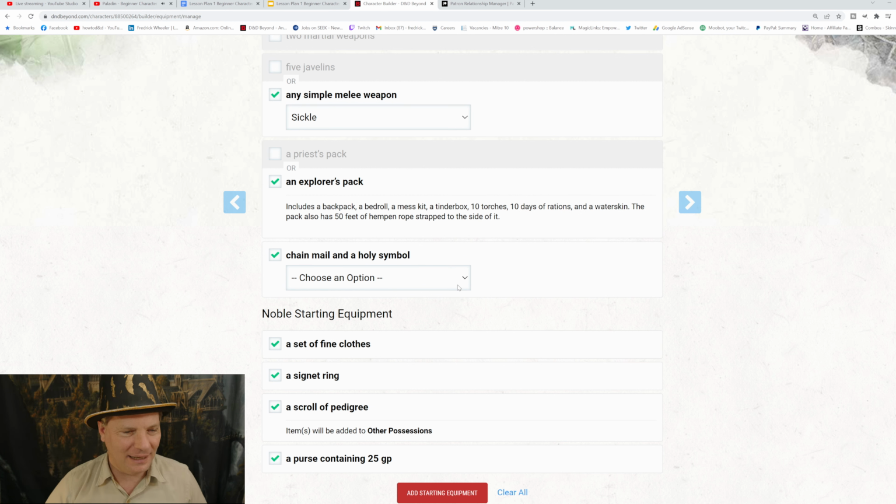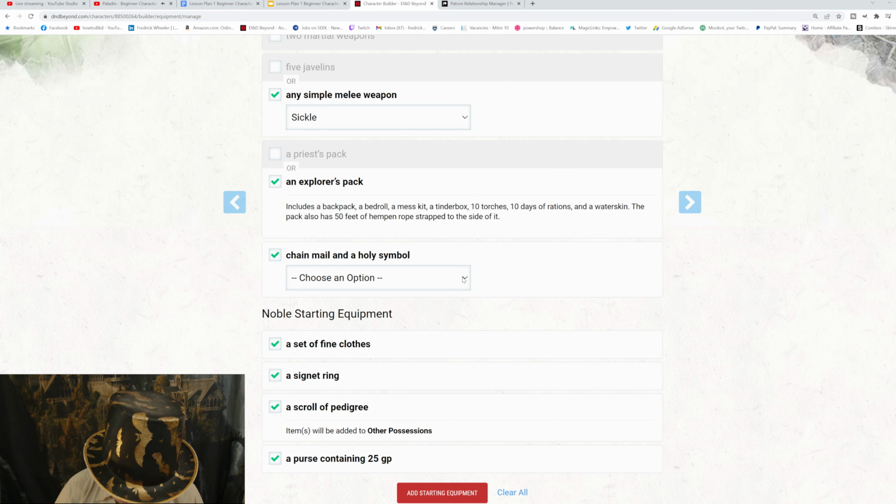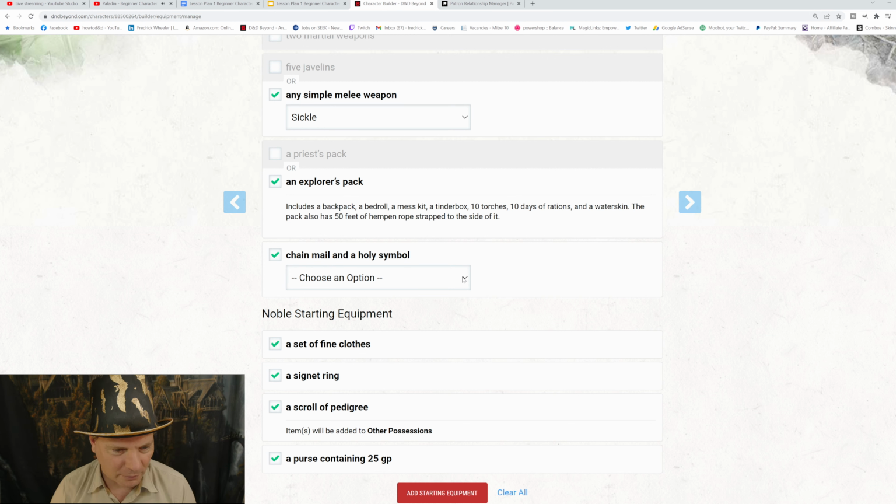Let's pick something here. Do we take the chainmail and a holy symbol? We need to decide, what is our holy symbol going to be? Is it going to be an amulet, an emblem, a reliquary, or a holy symbol? So, pick a holy symbol. That's the thing, our holy symbol. Is it going to be an amulet, an emblem, a reliquary, or an actual holy symbol?